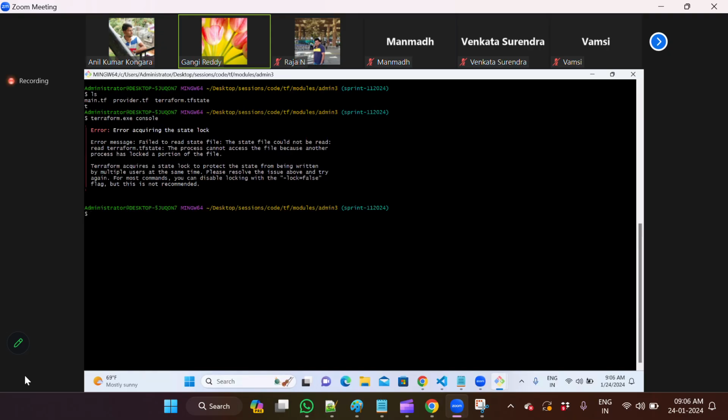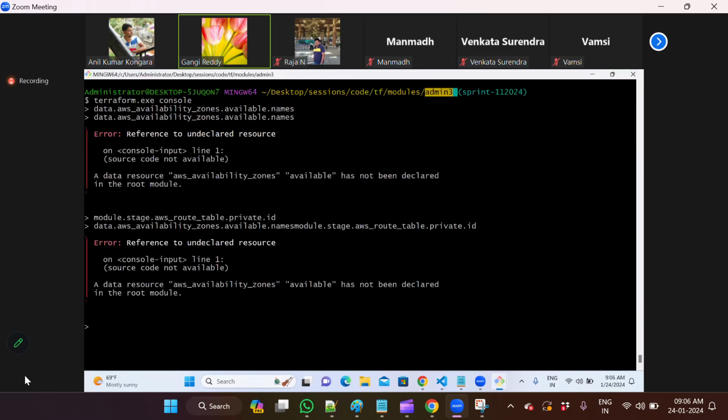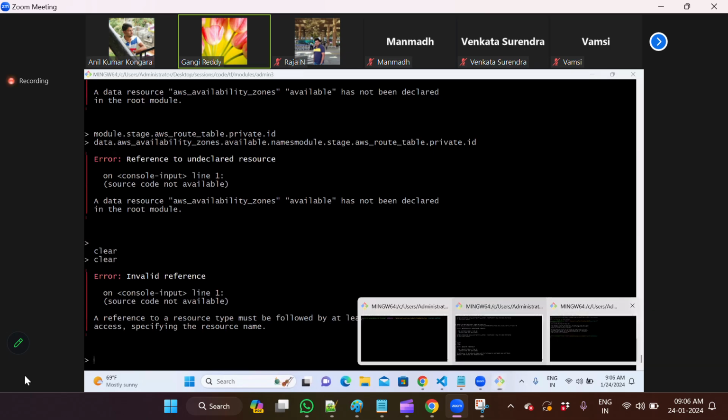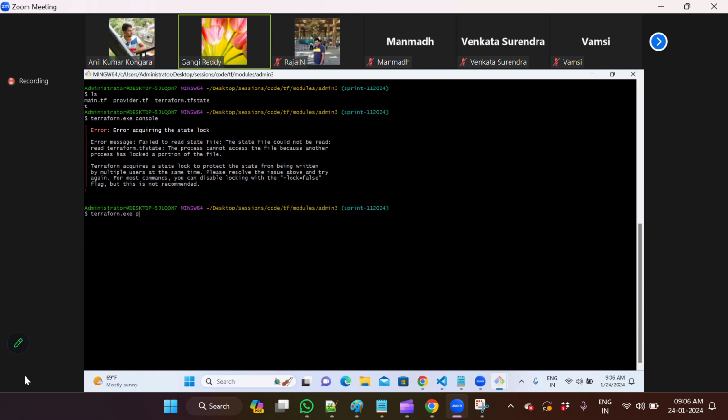See here. It's not going to work like this, the other guy. Let's see, this guy. Clear, no clear. Okay, so this guy. See, I'm in the same folder. I'm trying to run one more command. Let's see, one more: terraform plan.